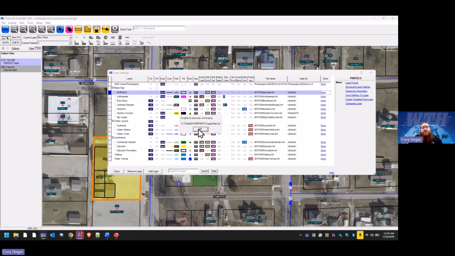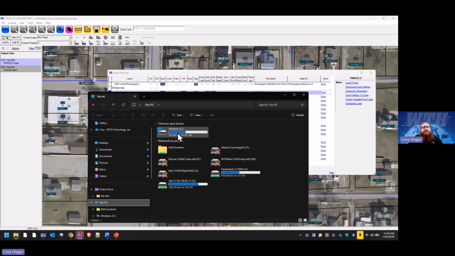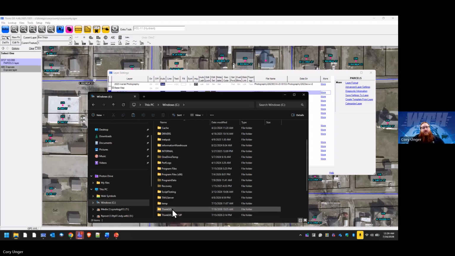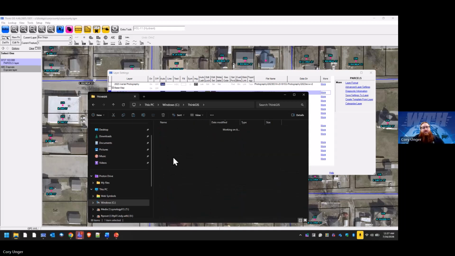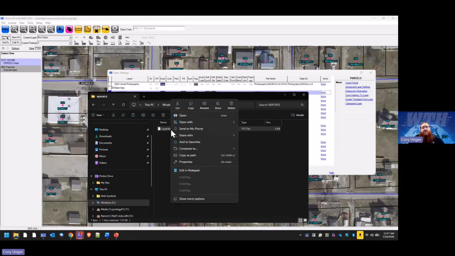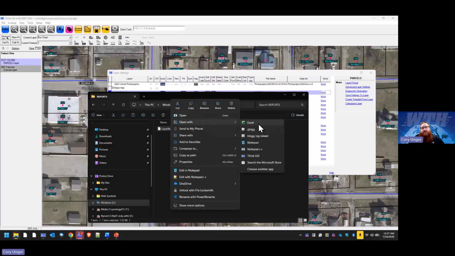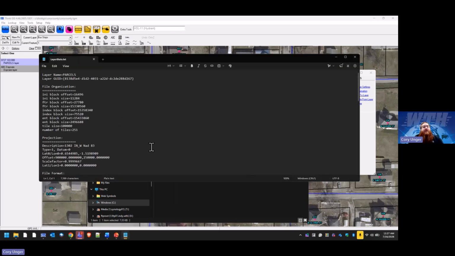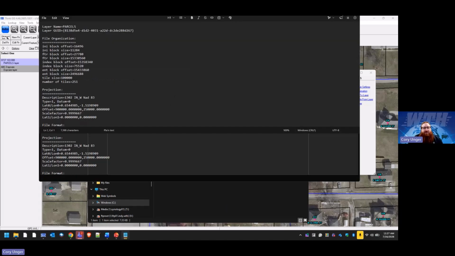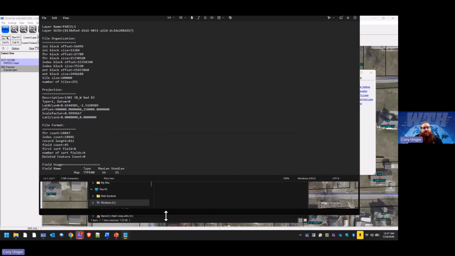And oh, I don't have a ports folder set up. Oh, you know what? It's probably opening the wrong folder. Just open it up in Notepad. So this is the diagnostic report. It'll open up in Notepad normally.